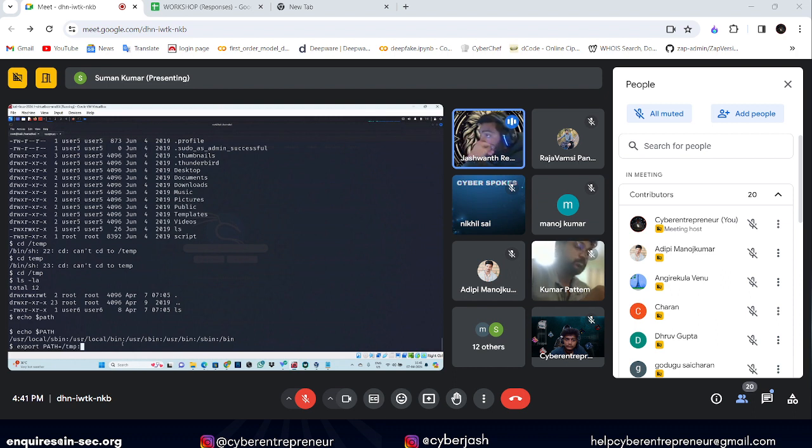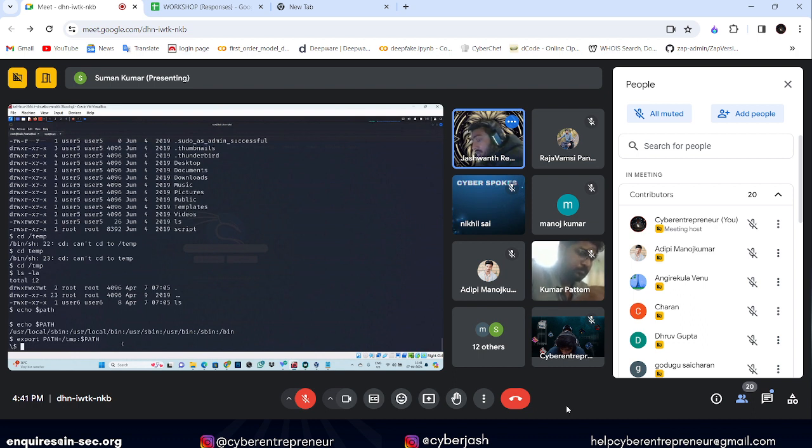And then $PATH, dollar path. So we are not disturbing the path, and we are adding an extra one to that. So click enter. Now what you need to do is check the path again. So copy the echo path command and see what exactly is in the path.